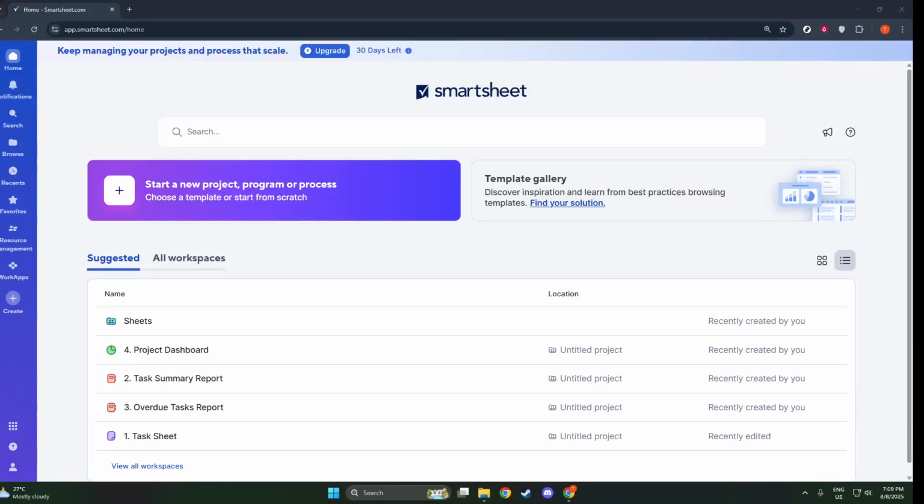In today's video, I'm going to teach you how to create a Smartsheet form. If you're new to Smartsheet or just looking to streamline your project management tasks, learning to create forms can be a game changer in gathering and organizing data effortlessly. So, let's dive in and walk through the process together.